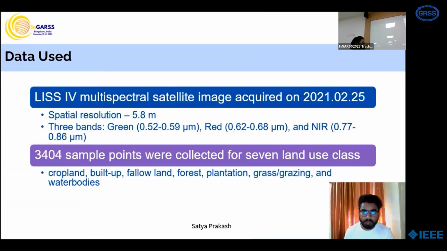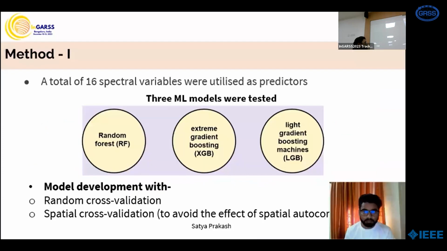We used satellite images acquired on 26th February 2021, which had 5.8 meter spatial resolution and three spectral bands: green, red, and NIR. We collected 3,404 sample points for 7 land use classes: crop and built-up, fallow land, forest, plantation, grass, grazing, and water bodies. A total of 16 spectral variables were utilized and 3 machine learning models were tested: random forest, extreme gradient boosting, and light gradient boosting machines.